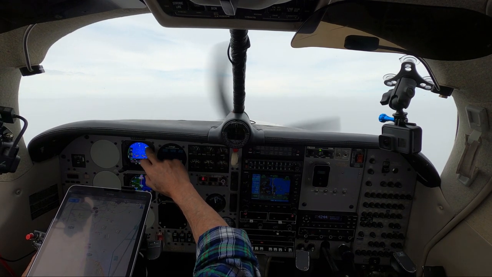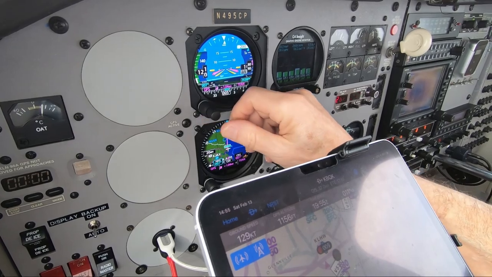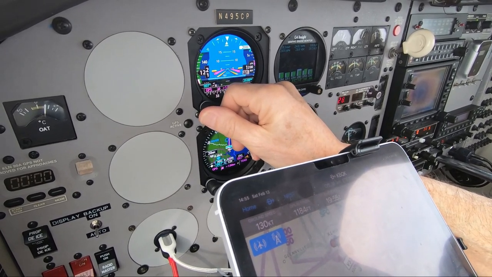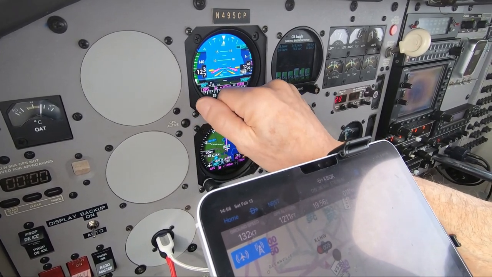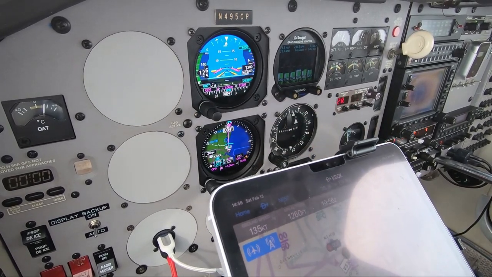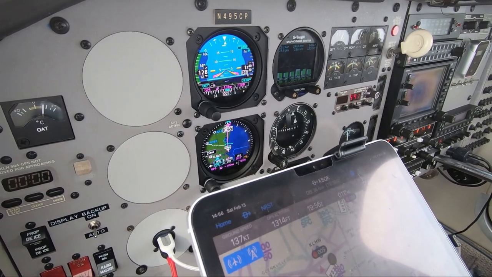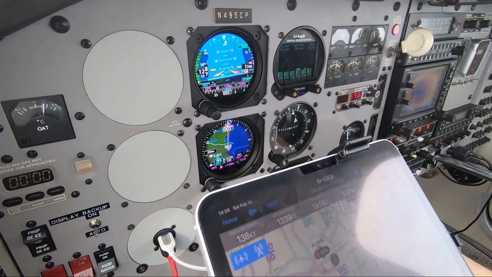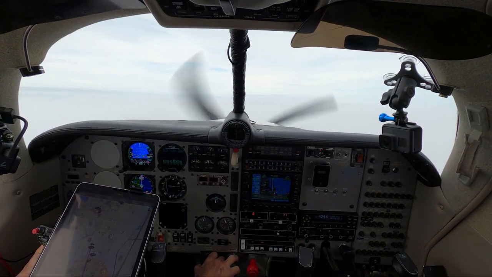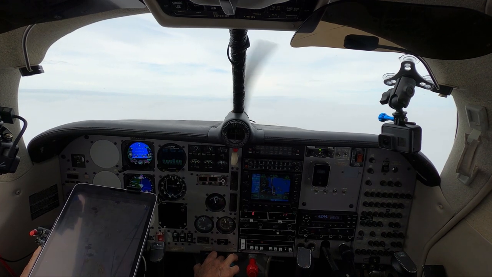5,000, 5 Charlie Papa. Actually, if you just want to practice approach, 5 Charlie Papa, maintain 3,000. 3,000, 5 Charlie Papa. And 5 Charlie Papa is radar contact, north of Fernandina Beach. Where are the bases out there? About 1,100 feet max. Roger that. I'm sorry, bases are about 800 and tops about 1,100. 5 Charlie Papa, thank you.